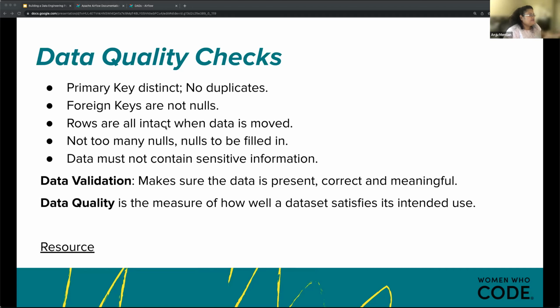Then the data must not contain any sensitive information. This is a public data set, so no. So those are some of the checks I'm doing. Data quality also contains data validation, right? So all the data that is present is correct and meaningful. That is data validation, and that is actually part of data quality. You may think that it's synonymous, but it's not. I found out later too that it's not synonymous. Data validation is actually part of data quality checks.